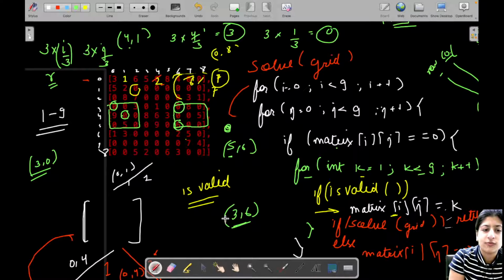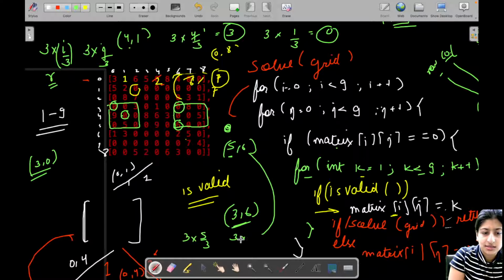I'll use the same formula, that is 3 multiplied by 5 by 3, and for the column 3 multiplied by 6 by 3. So what are you going to get? This is 1, this is 3, so this is 2, and this is 6. So you got 3 comma 6 finally, right?